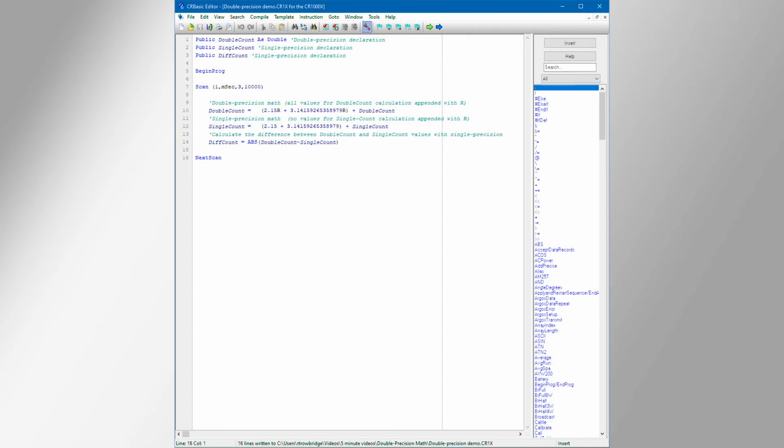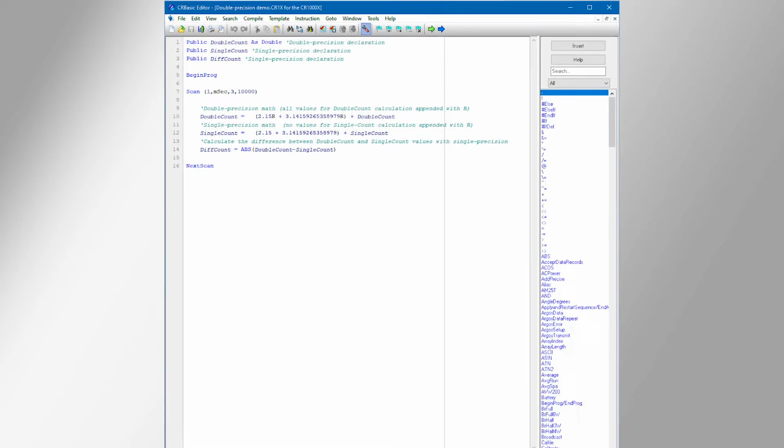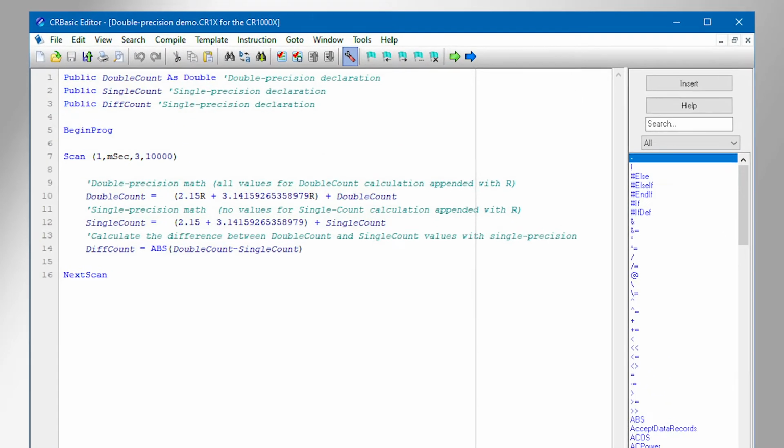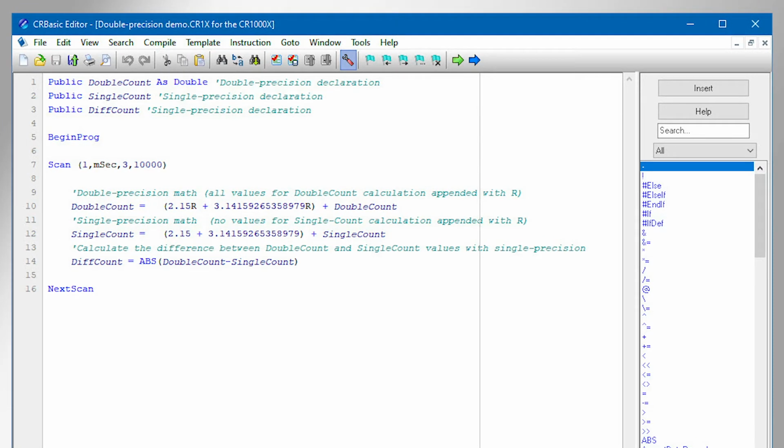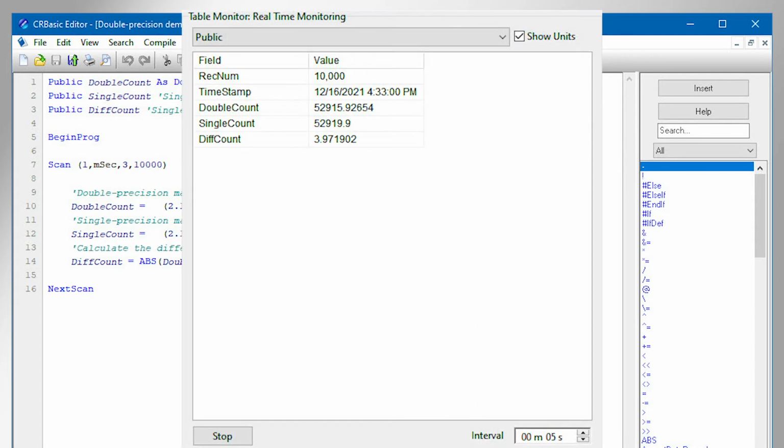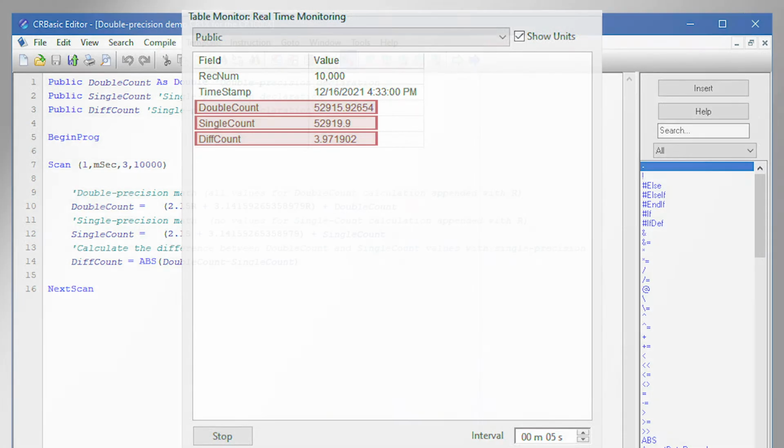This program example shows how precision is lost when calculating a repeated mathematical formula that incorporates previous results. Notice in this example, only the double count variable is declared as double. The single count and diff count variables are single precision since they are not declared as type double. Over the course of 10,000 scans, the single count value increases to nearly 4 greater than the double count values due to the accumulated rounding errors in the single precision values. A difference this large will be unacceptable in applications that require high precision.